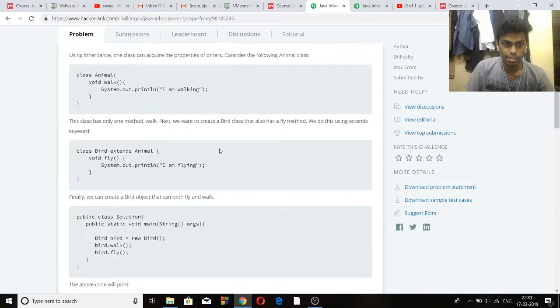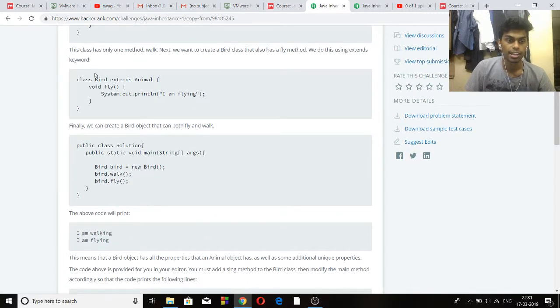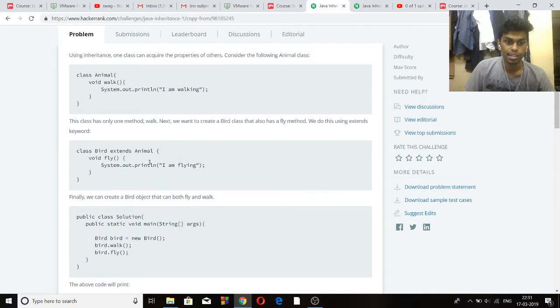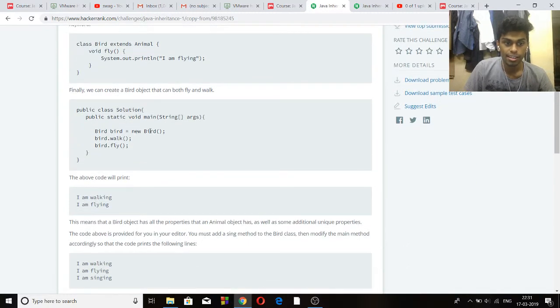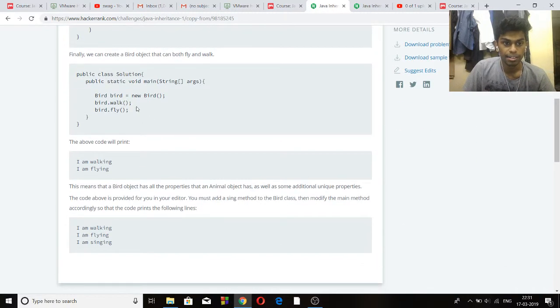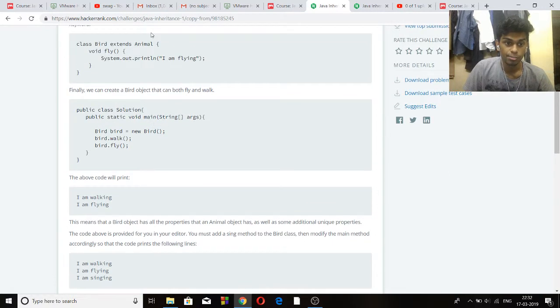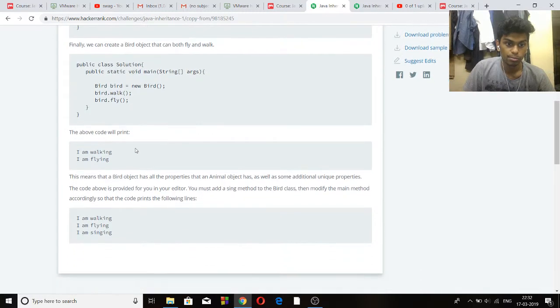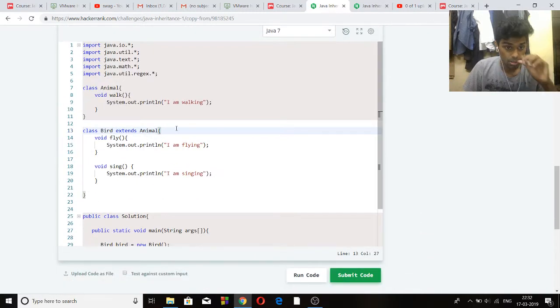This is the first one. Basically, there would be a main class which would have a function, and another class that would inherit from the main class and have its own function. In the main method, we just had to create an object for the inherited class and call the two methods. So this is the code.